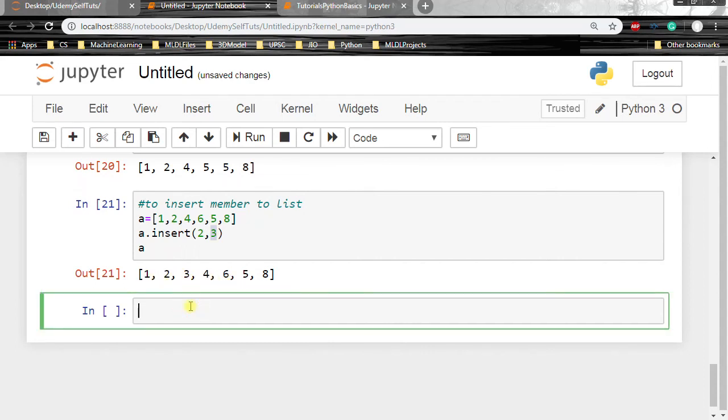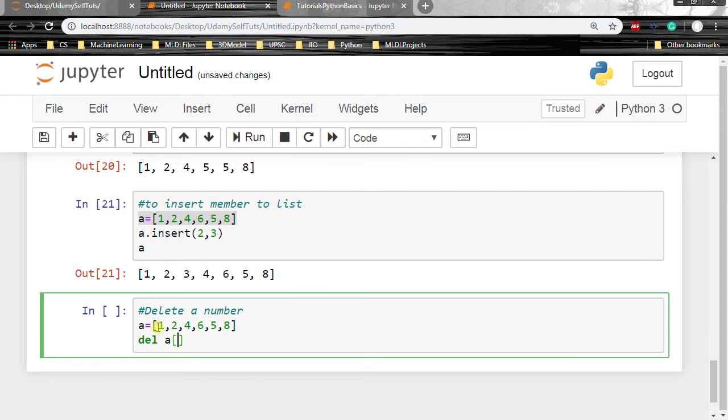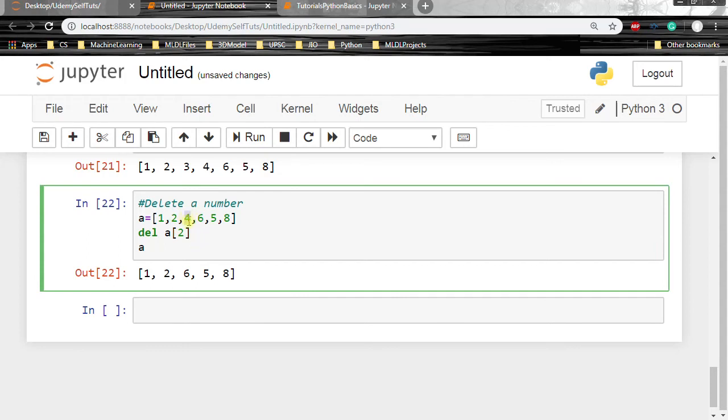Next, delete a number. So we can see that 4 has been deleted. The number at position 2 is deleted.